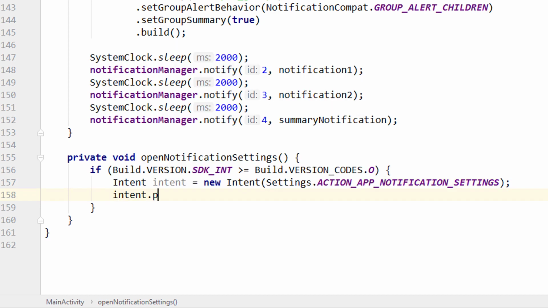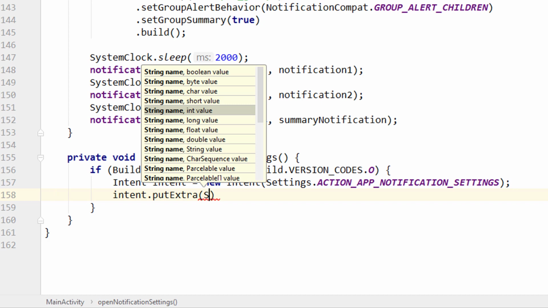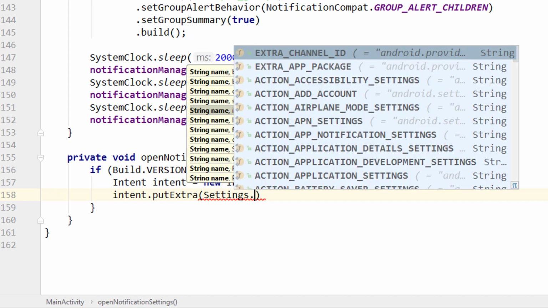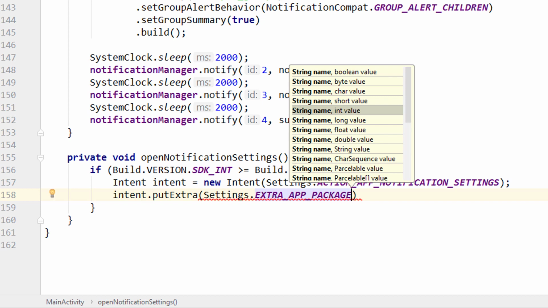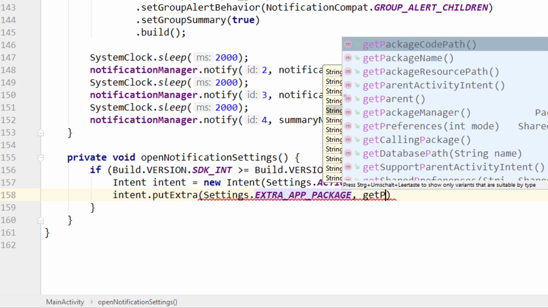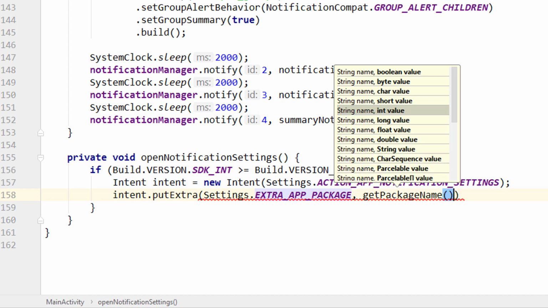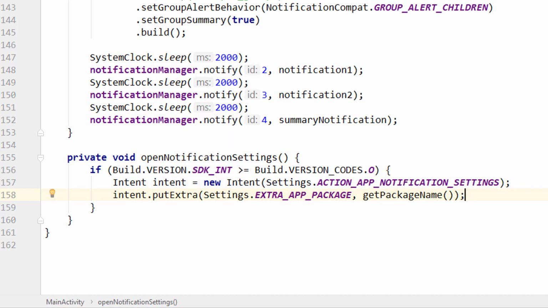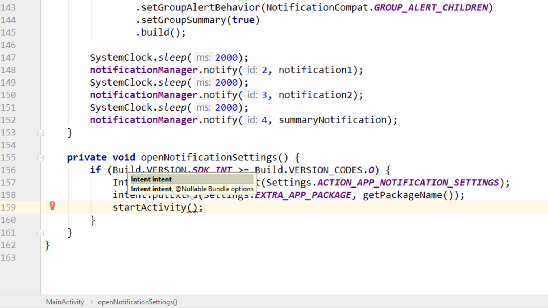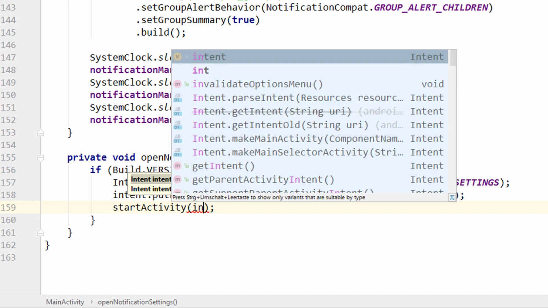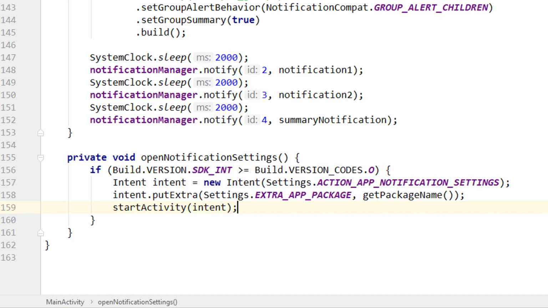Then we call intent dot put extra. For the key we pass again Settings dot EXTRA_APP_PACKAGE, and this already implies what we have to pass. We have to pass the package name, which we get with get package name. This way the system knows that it's supposed to open the settings for this app. Then we call start activity the same way as we open our own activities and pass the intent, and that's it. And in the else block we also have to take care of API levels lower than 26.